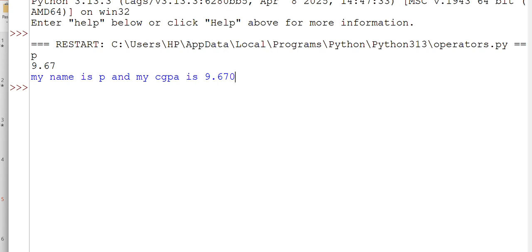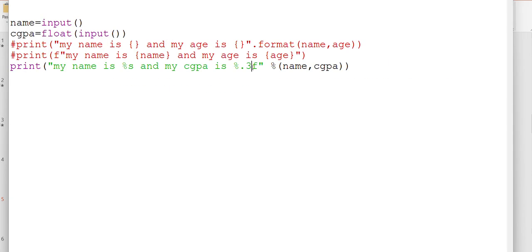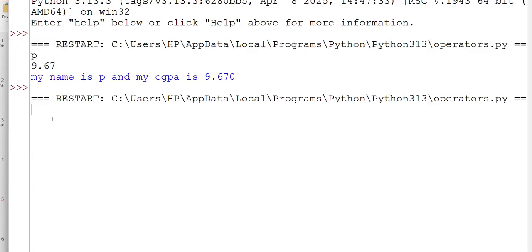Okay, one more thing is that if I'm using only percentage dot f, many of you must be thinking it gives one value after the point. So let's run this. I am entering P, I am entering 9.67. So my name is P and my CGPA is 10. That means if I'm simply using percentage dot f, that will not give me one value after the decimal. That will round off the value. Okay, I hope this is clear.